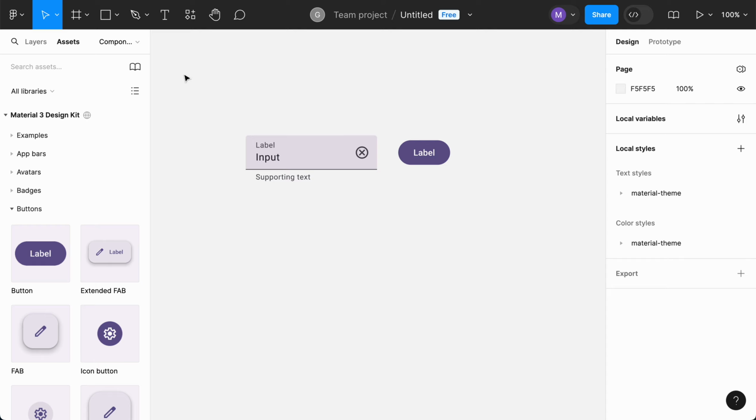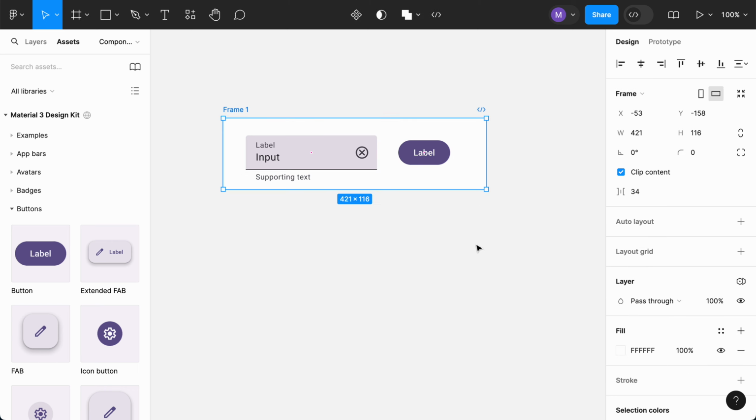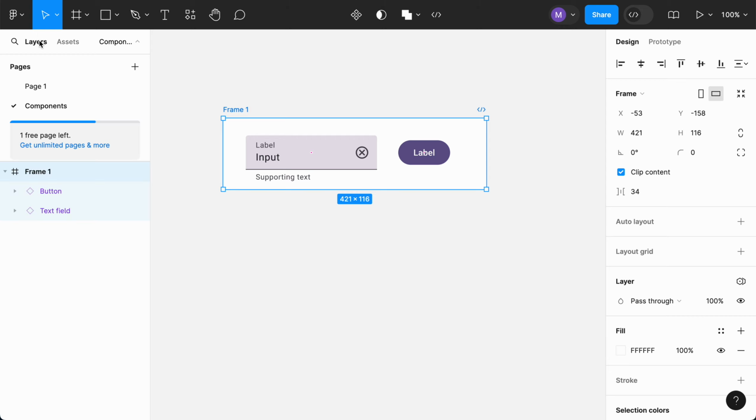The next thing that I can do is I can create a frame. Okay, and all of these objects are now sitting inside the frame. So if I go to the layers to make sure that my button and my text field are both inside the frame, and let's call this frame demo component. Okay.